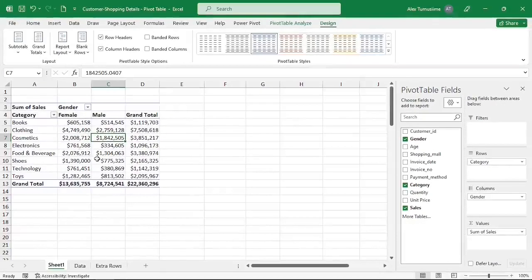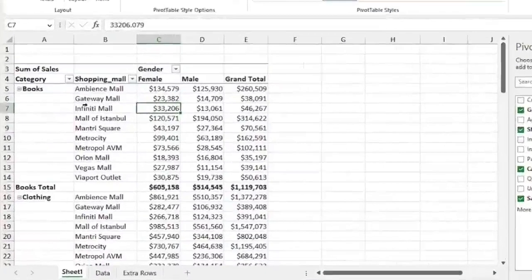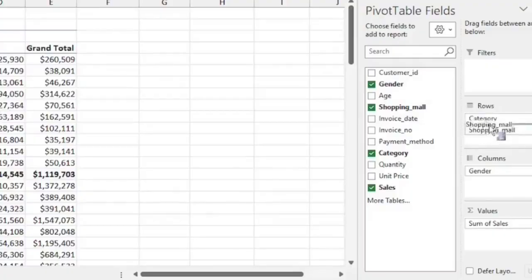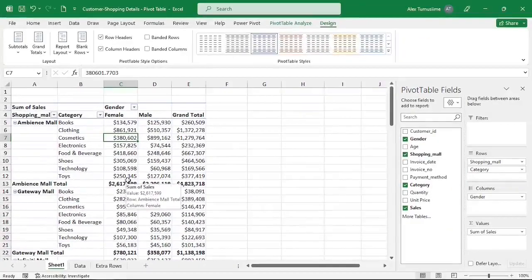From here, I can also add the shopping mall field. Let me bring the shopping mall fields and bring it to rows. Now I can again slice and be able to view according to shopping malls and according to categories. Similarly, I can bring shopping mall up so that I can view the values according to shopping mall, category, and gender. This is how wonderful pivot tables are to create reports very quickly in a few minutes.